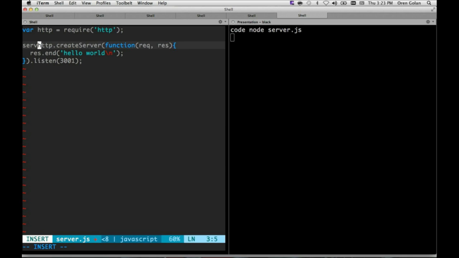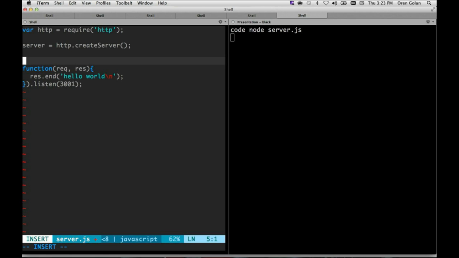Let's do this. Server, create server, because this is like a syntactic sugar of what we just wrote. I want to show you the events, and then I can do server on. Whenever you emit the request event, I want to execute this function. This listen doesn't belong here anymore, right? This listen will be here right now. Server dot.